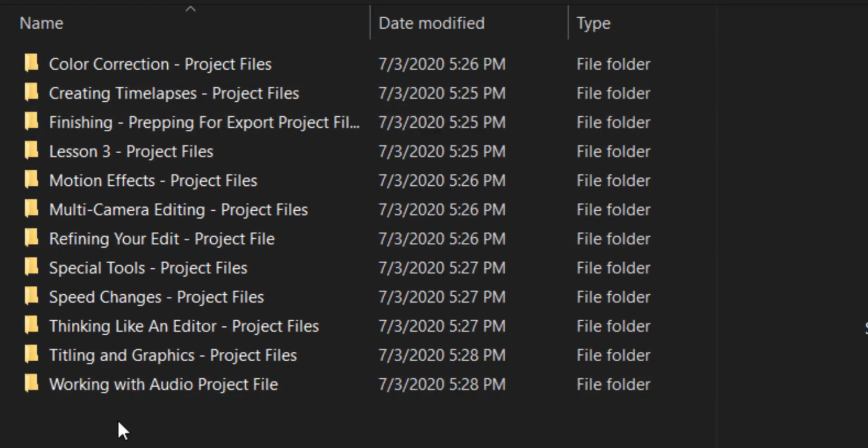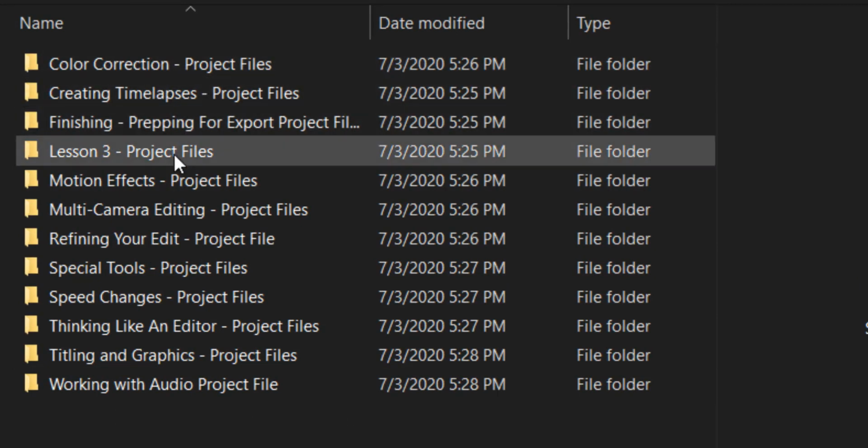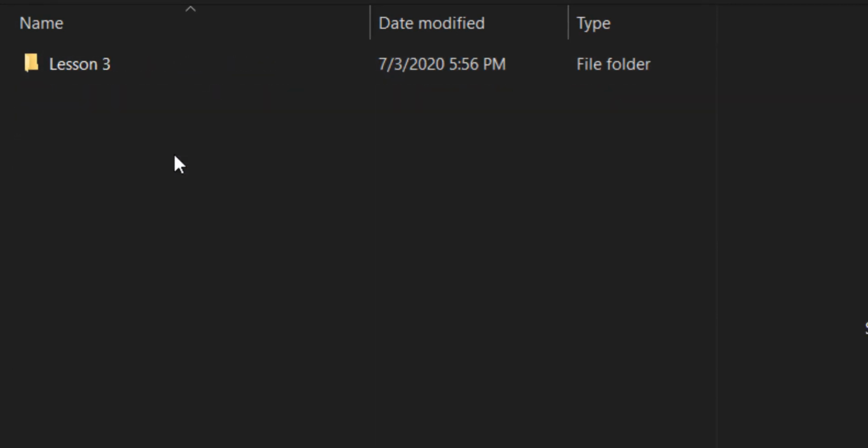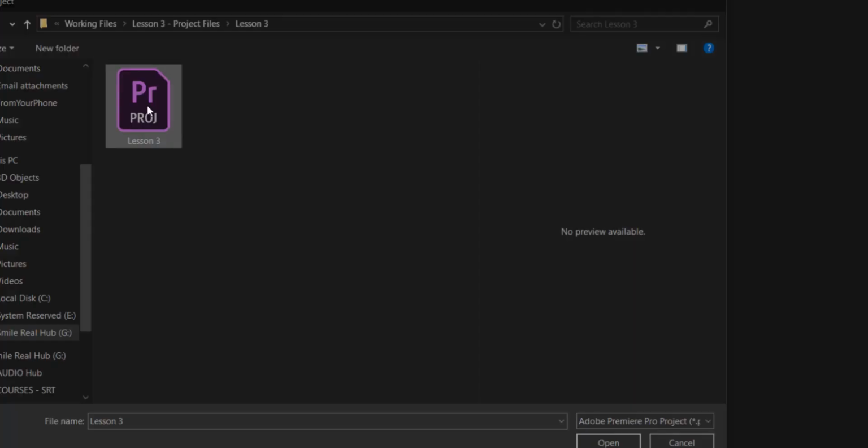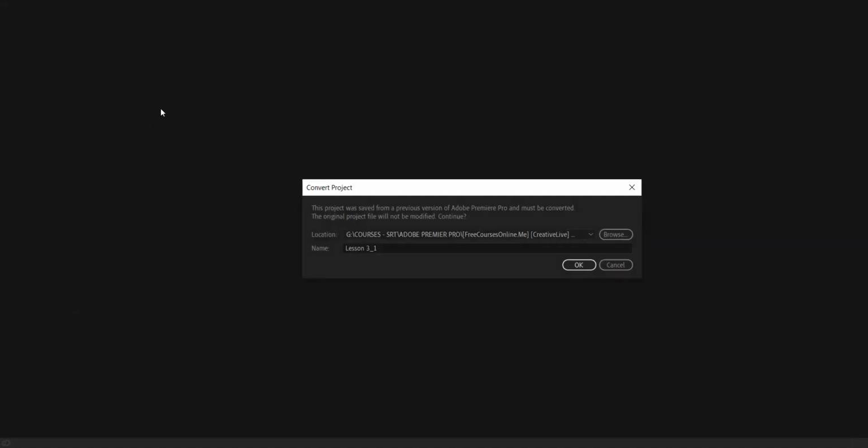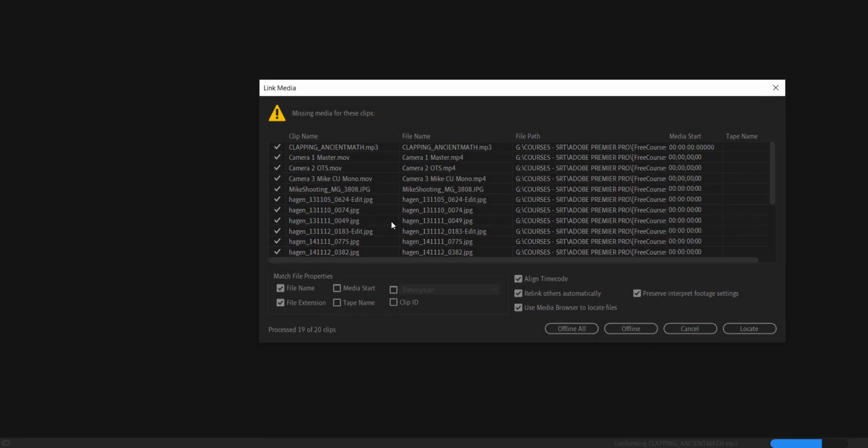Over here, over here. So here are all my working files, and we're working on lesson 3, project files. So here it is. We found it. Let's open it. Now it's loading all the media, the pictures, all the sound, everything. This is what it's doing. After locating, then it loads it up.